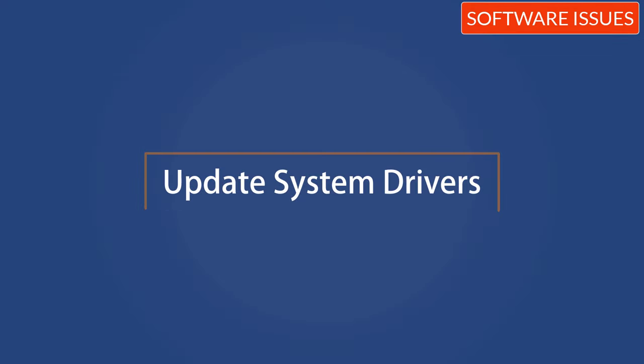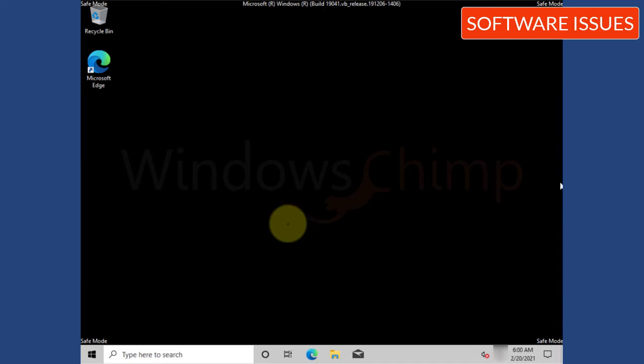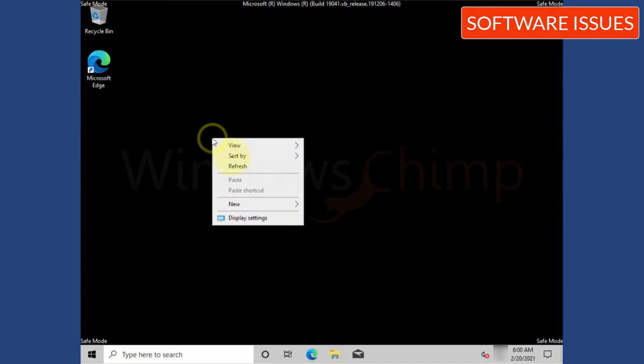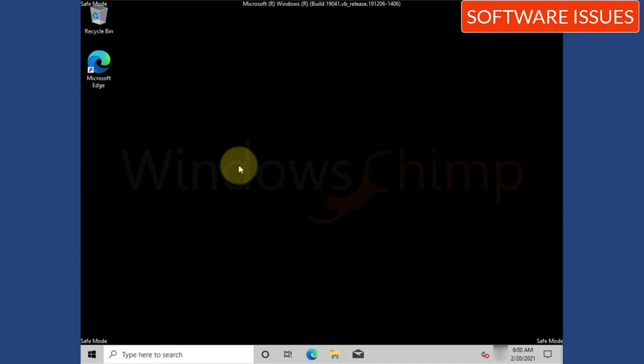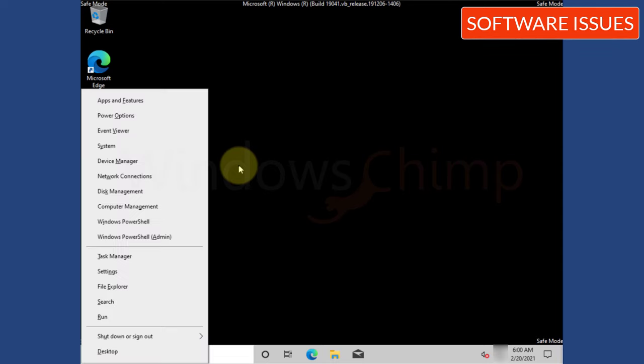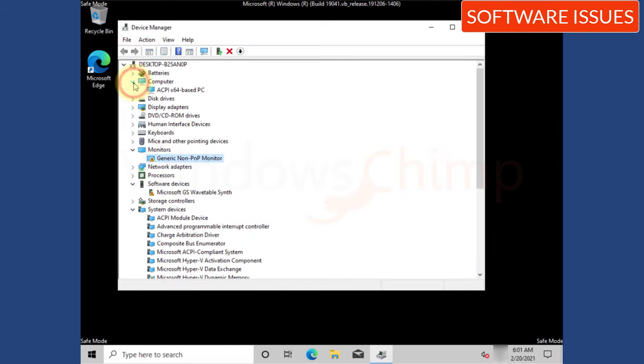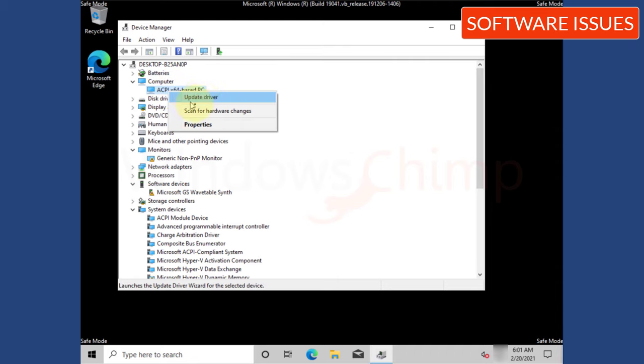Update system drivers. Drivers are the link between system hardware and the operating system. If they are outdated, they can cause malfunctioning, such as the computer keeps restarting. Press Windows plus X and click on Device Manager. Now you need to update the drivers for all components. Right-click on them and choose Update Driver. If updates are available, install them.